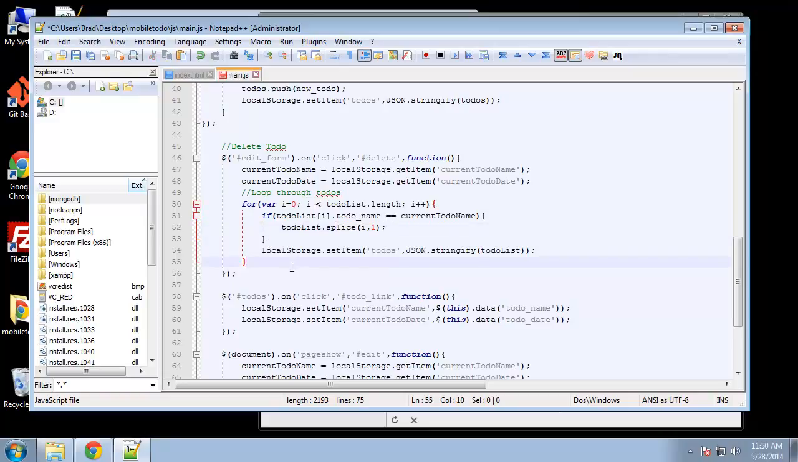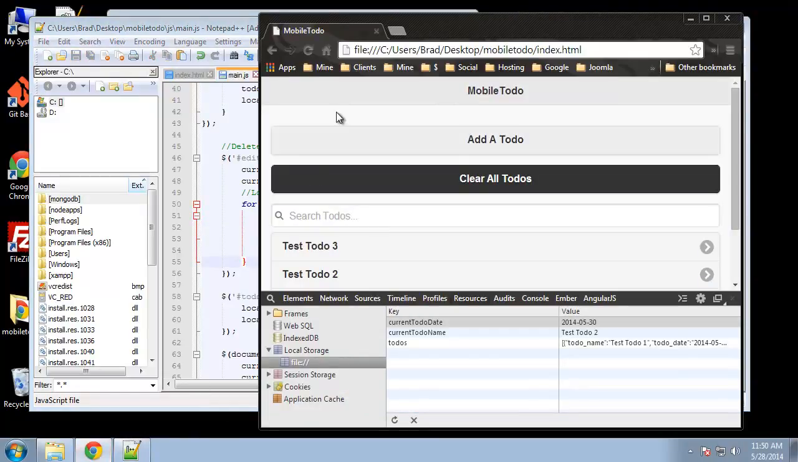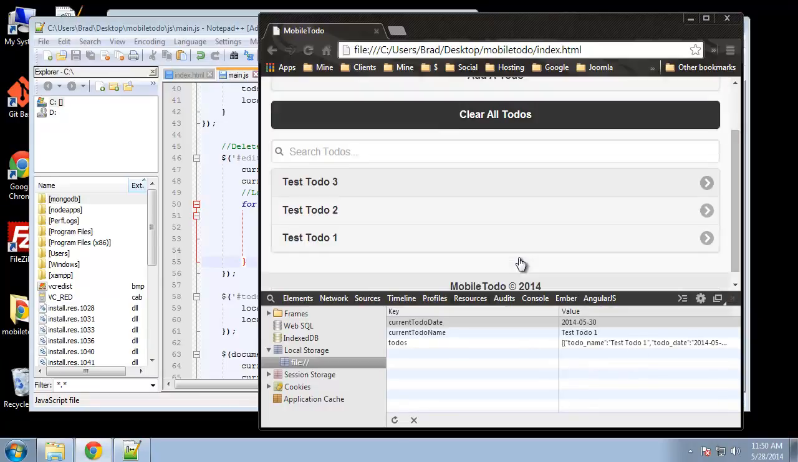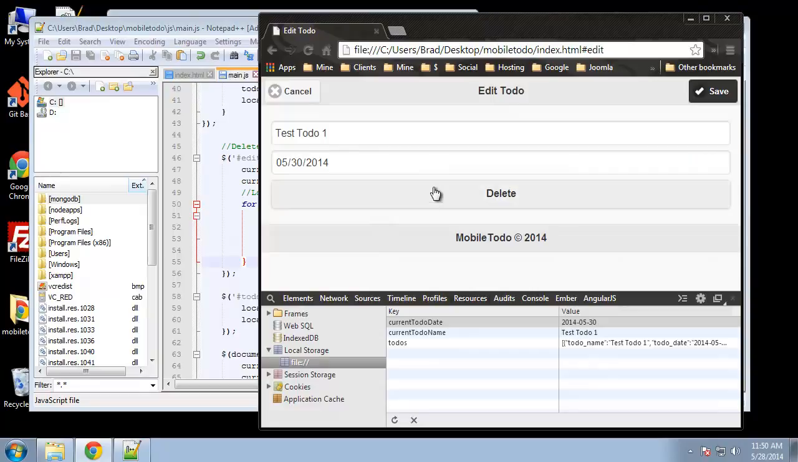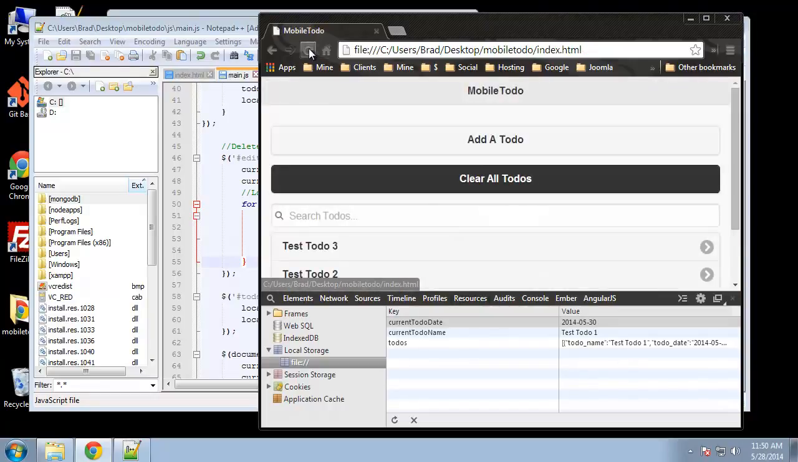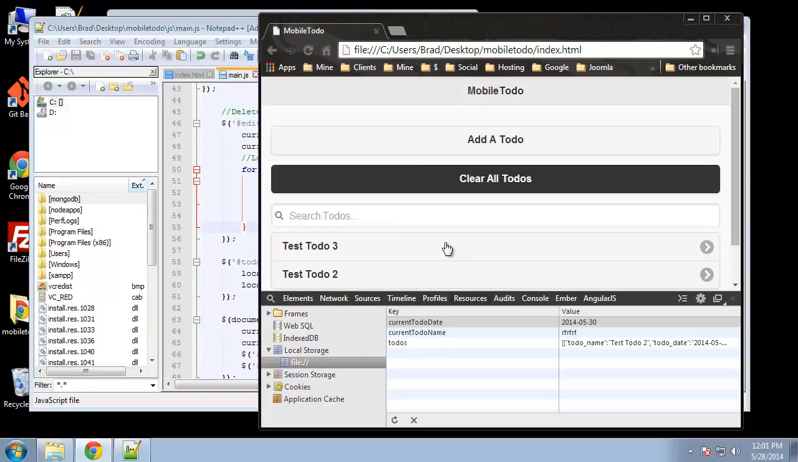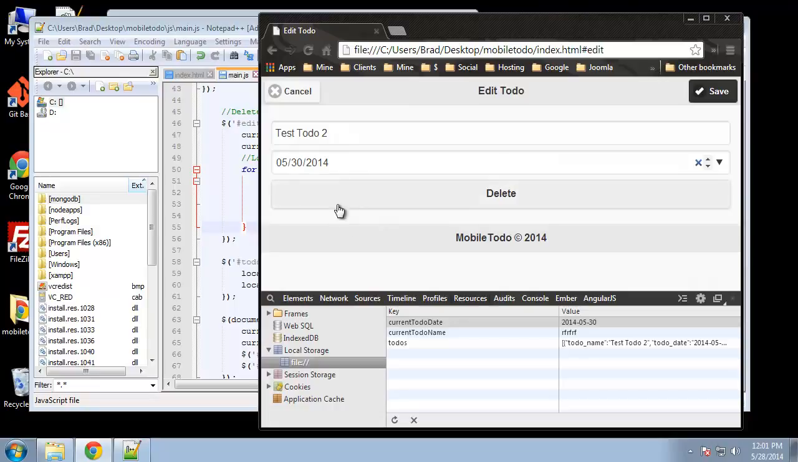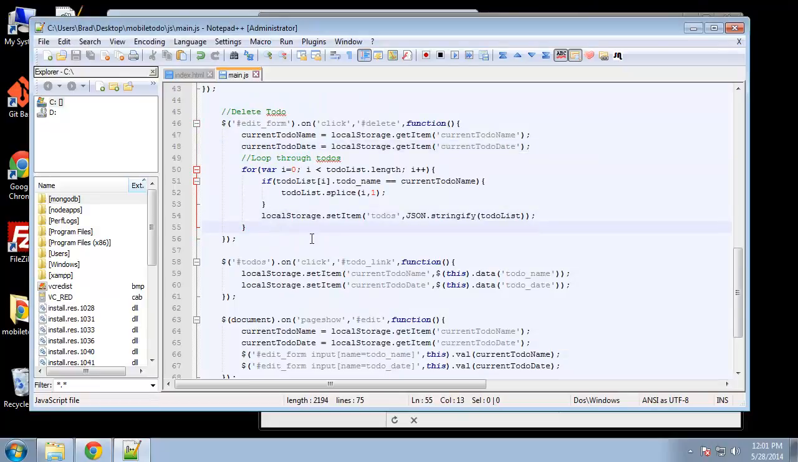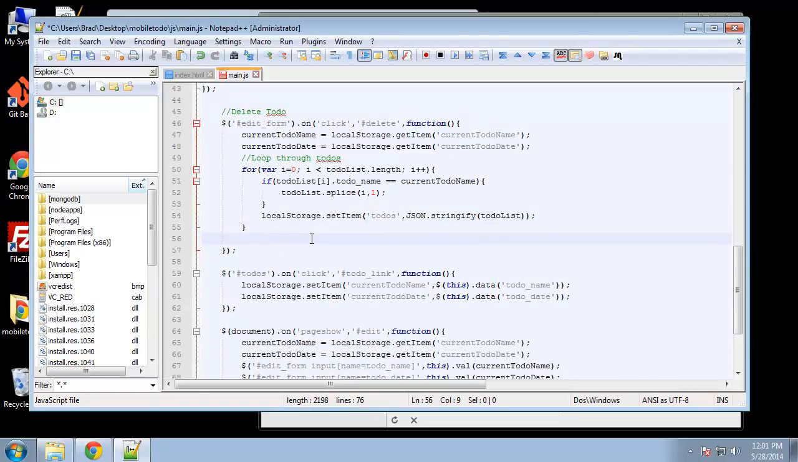Alright, so let's give that a shot. Okay, so let's go to test to-do 1 and click on delete. Okay, it didn't do anything, but let's go and refresh, and you can see that it is gone. So what we need to do is when we delete a to-do, we want it to redirect to the home page. Okay, and we can do that inside of this delete block.